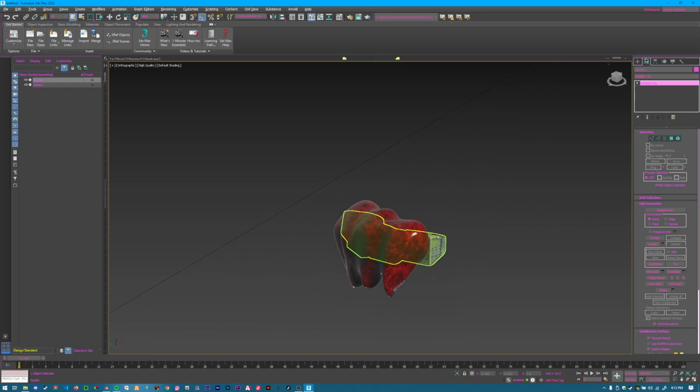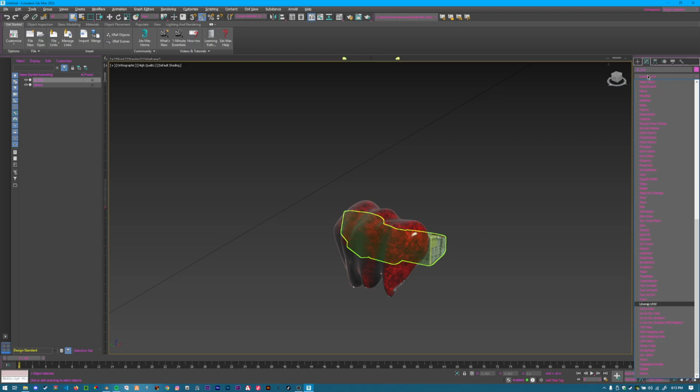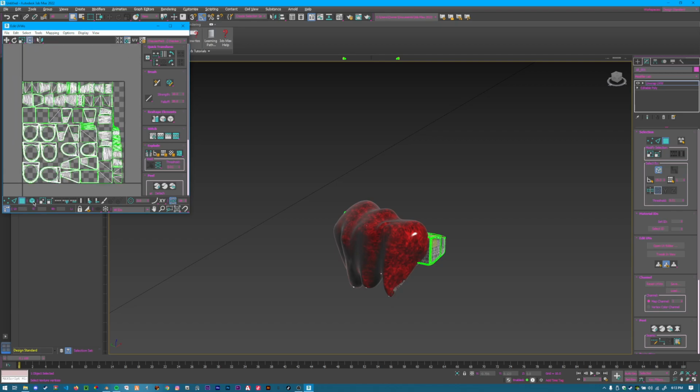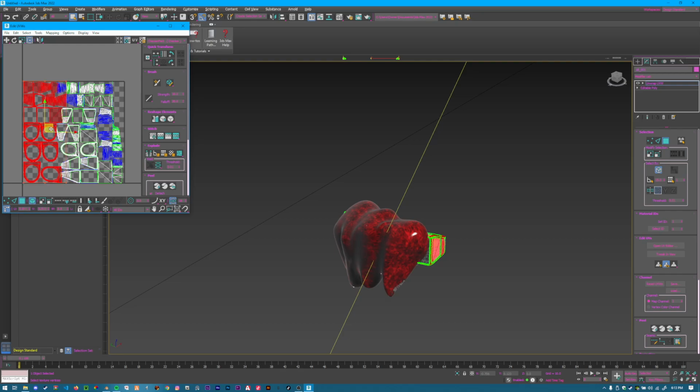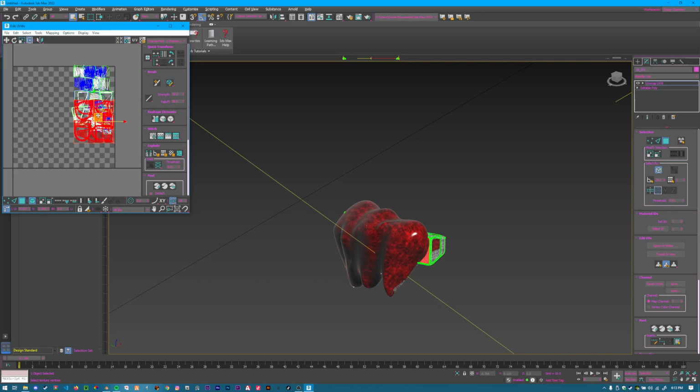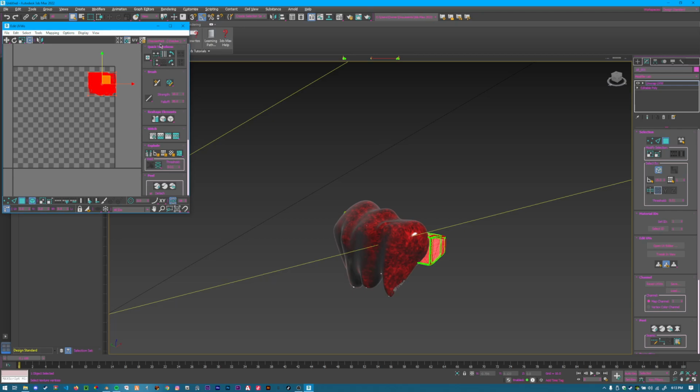So again, modify tab, modifiers list, unwrap UVW. Just like this. And I'm just dragging it all into one pile, making it as small as possible. Something like so. Nothing too crazy. Just bring it all into one pile. So something like so.